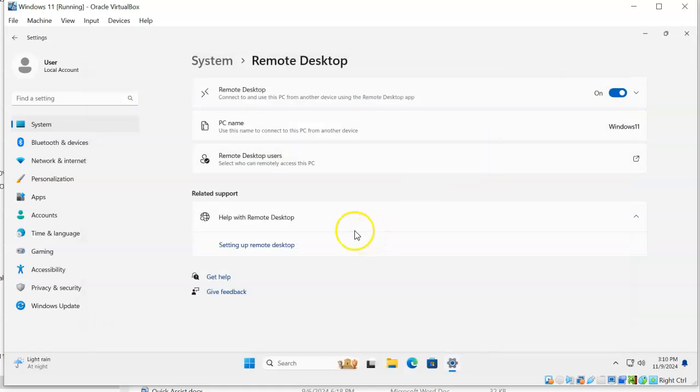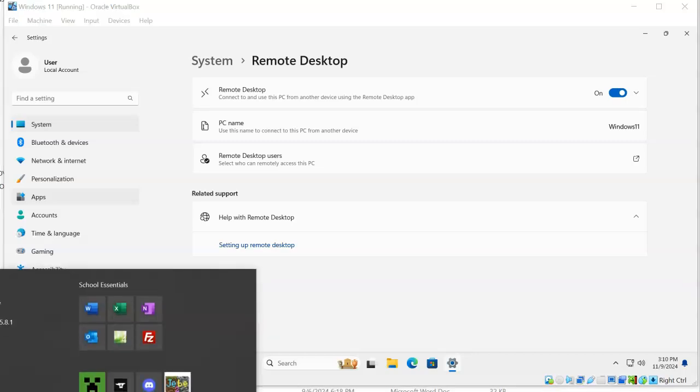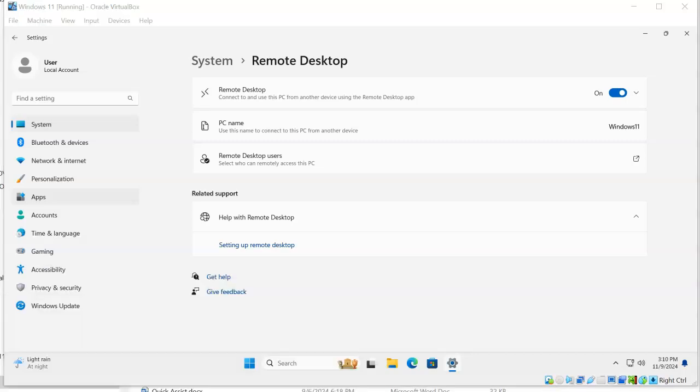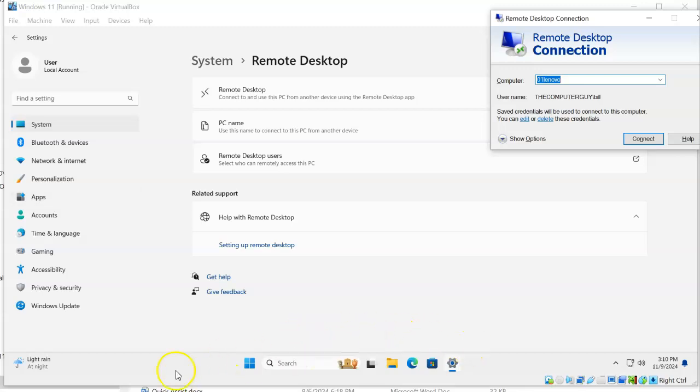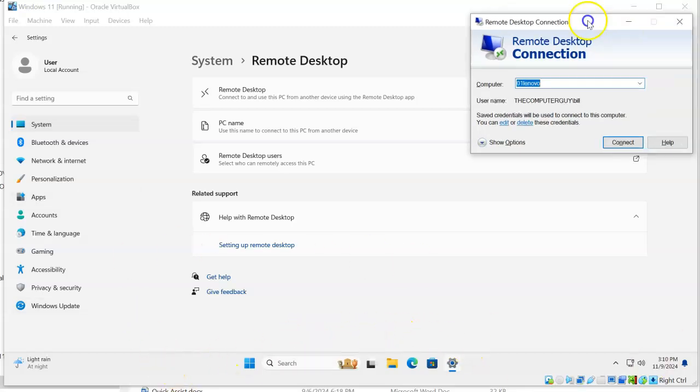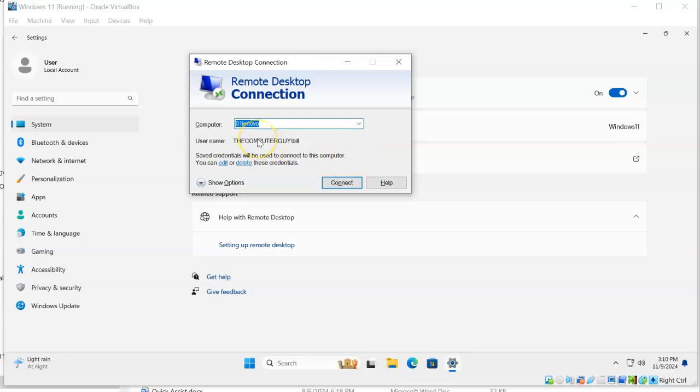We do need to know the name of our computer. In my case, the name of my computer is Windows 11. Now if I go to my Start button on my local computer, here is my remote desktop application. With a Mac, you probably have to download something. I'm not sure. If you have Linux, there is remote desktop software for any operating system. So I'm going to type in Windows 11.